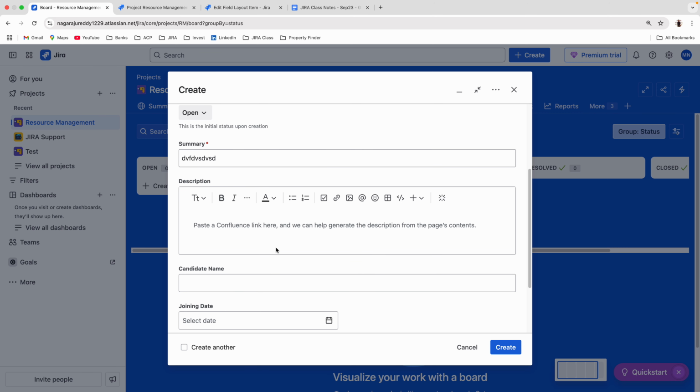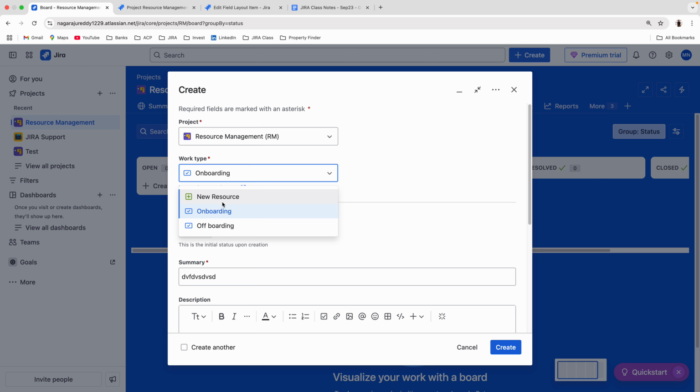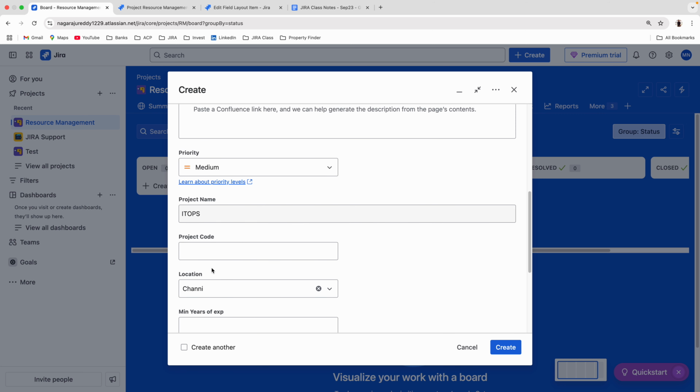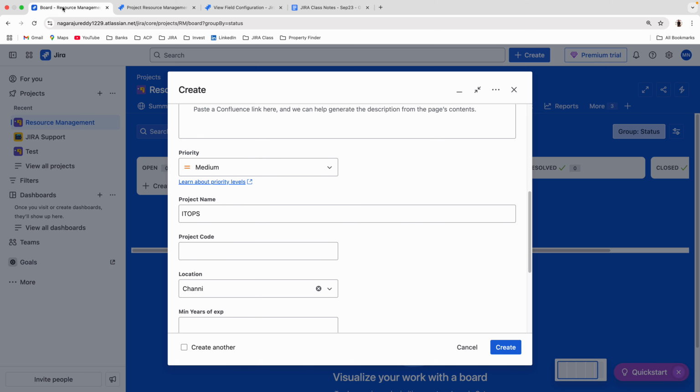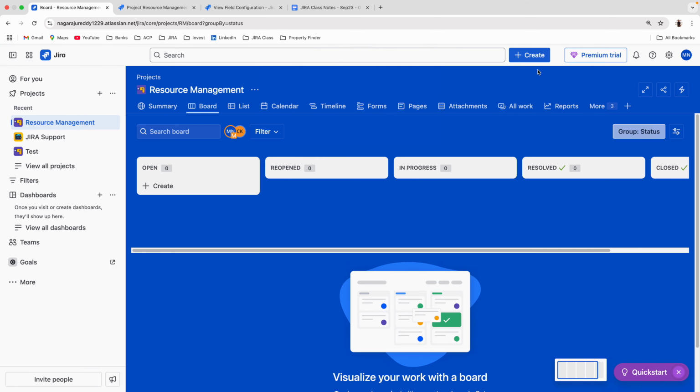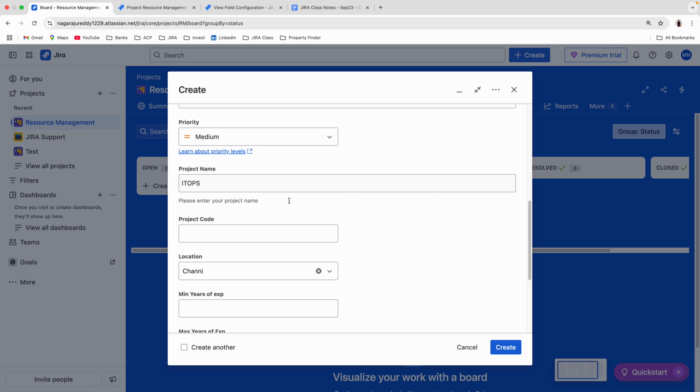Now if I'm creating a ticket and selecting new resource, in project name I cannot see anything below it, but I want some help text. We can add that here. Then update. Now the same text will appear below. Okay, new resource. So this is the first field configuration option, help text.